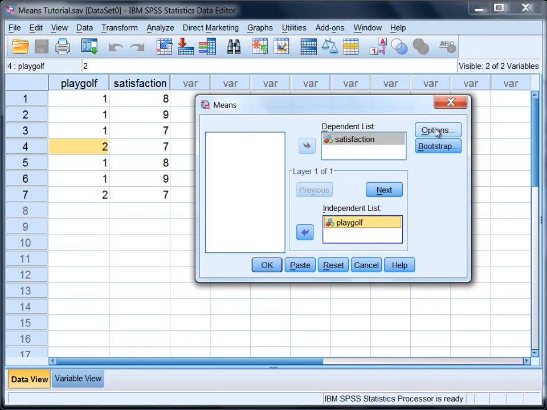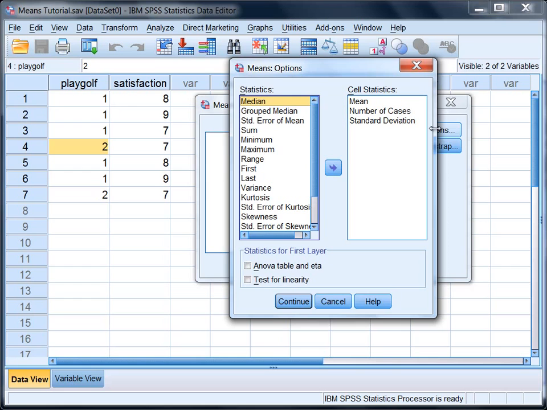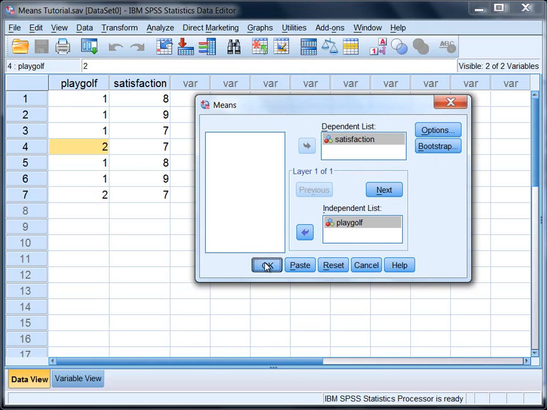And then go to Options so we can see what options are selected. Okay, I see a mean and I see a standard deviation by default and number of cases as well. We can keep number of cases, that could be helpful, but let's drag that up to the top here and have that present first in our output. Okay, so everything looks good here. Let's click Continue and then click OK.